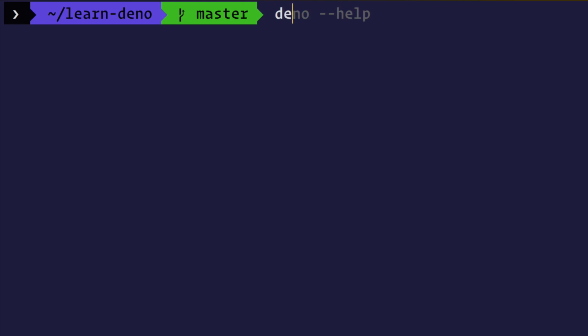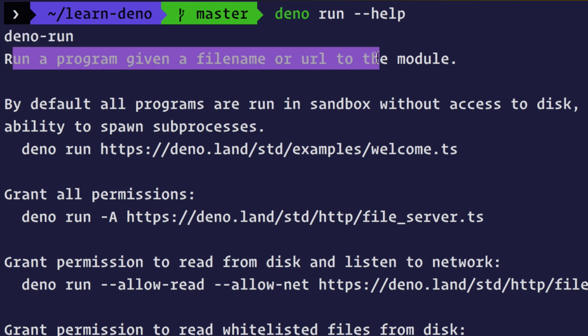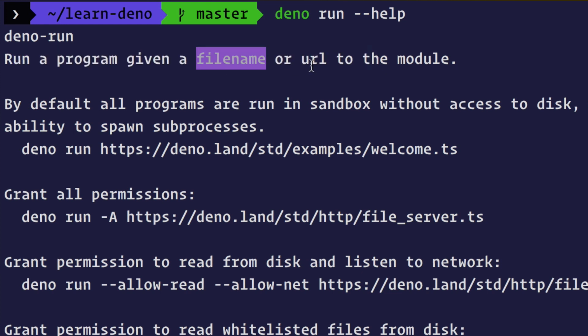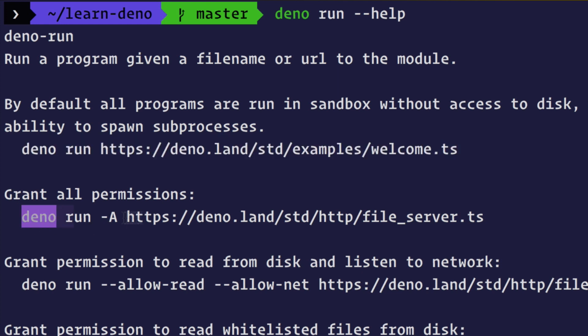So let's go ahead and try something. For example, for the deno run command, I'm going to ask for help. And there are a couple of things you can do here. For example, what this command does is it runs a program with a given file name or the path name to that file name, or the URL. For example, with a URL, we can run this particular command and we can grant all the permissions by typing -A, or we can just grant the permissions to read and use the network by using these two flags.